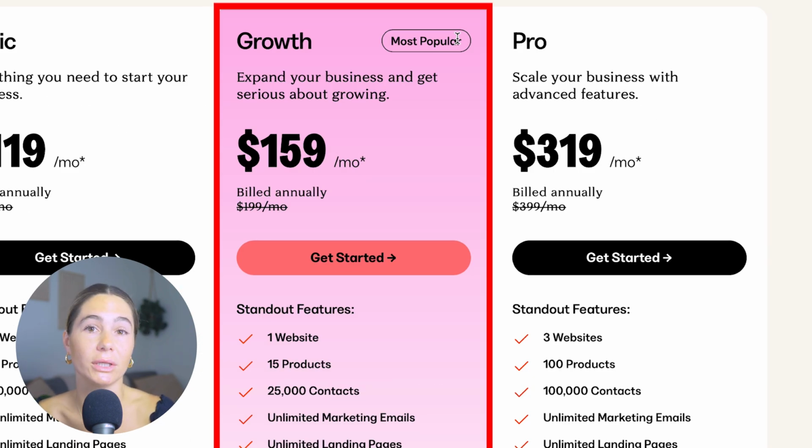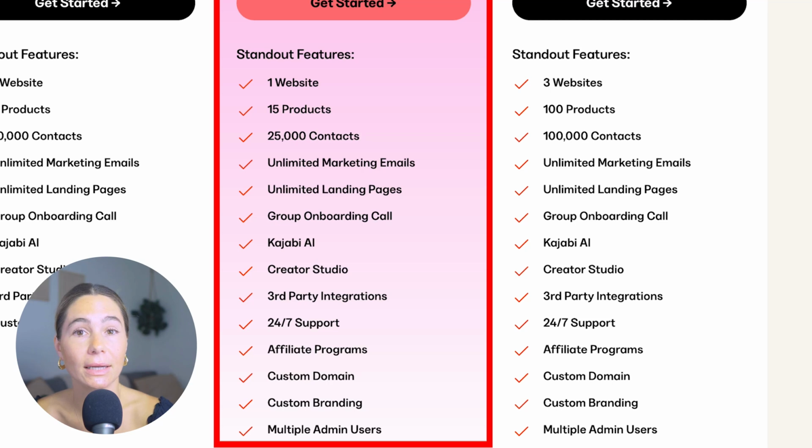This is where the platform really starts to open up. The growth plan is ideal for business owners who are either scaling a successful product or managing a small team. On this plan, you can build 15 different products, which means you could offer a full product suite with core offers, mini courses, live experiences, or even downloadable resources.